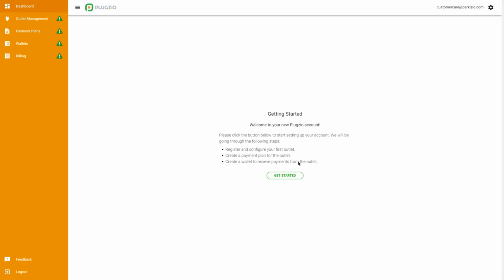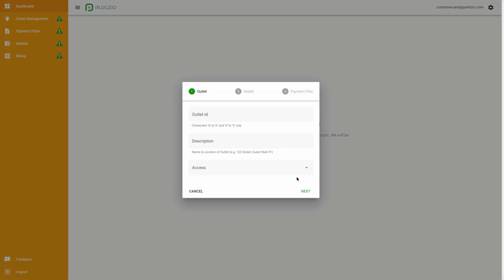The Get Started page will take you through a wizard which goes through 3 steps. The first step is to register and configure the outlet, followed by creating a wallet to receive money, and then creating a payment plan to bill users for the usage of the outlet. So to start this procedure, click the Get Started button.